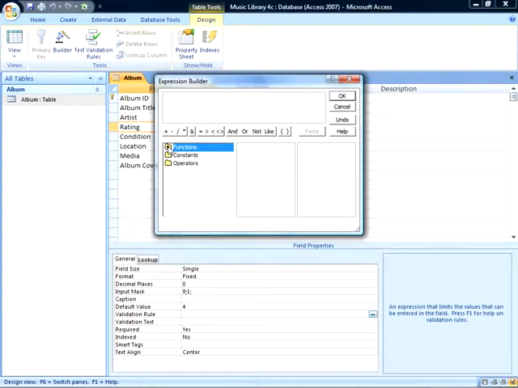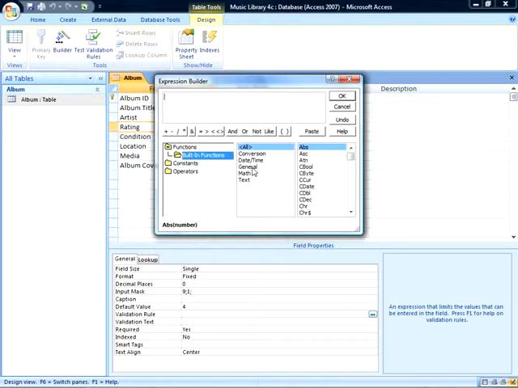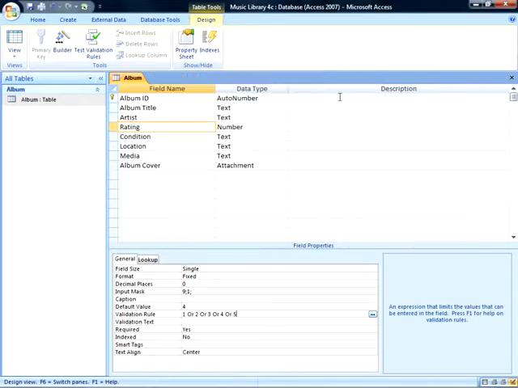Now we can use some of the built-in functions by double-clicking functions and clicking built-in functions. You can see we've got some pre-built choices for us. Or we can just come in here and type in what the rule is. So in this case, it has to be 1, or, I'm going to click the or button, 2. I'm going to click or again, 3, or 4, or 5. That's our rule right there. We just click OK. That gets entered into the validation rule field.